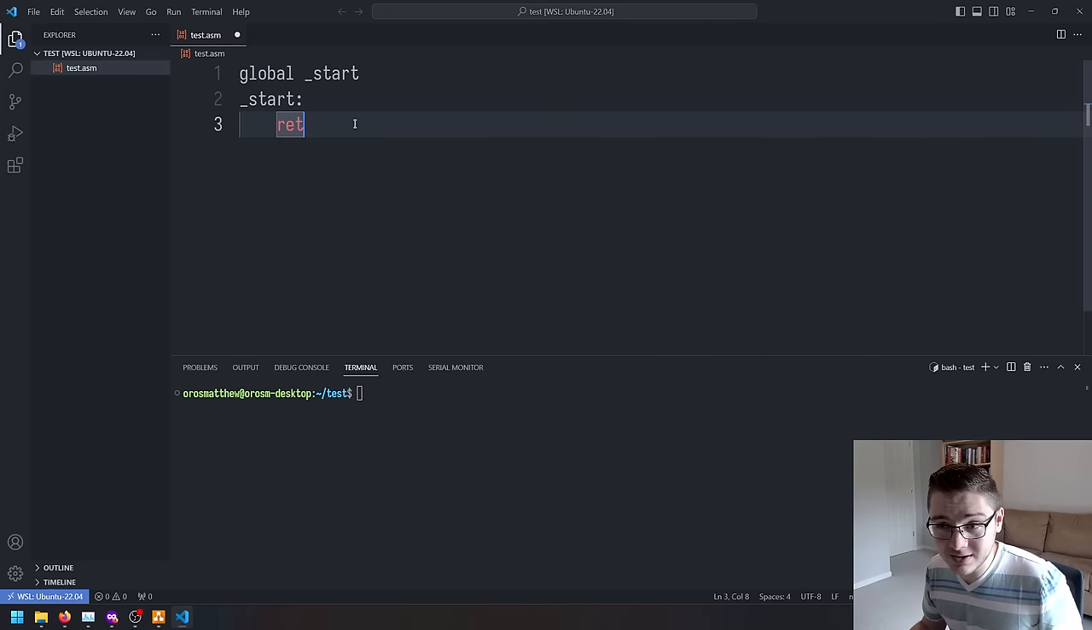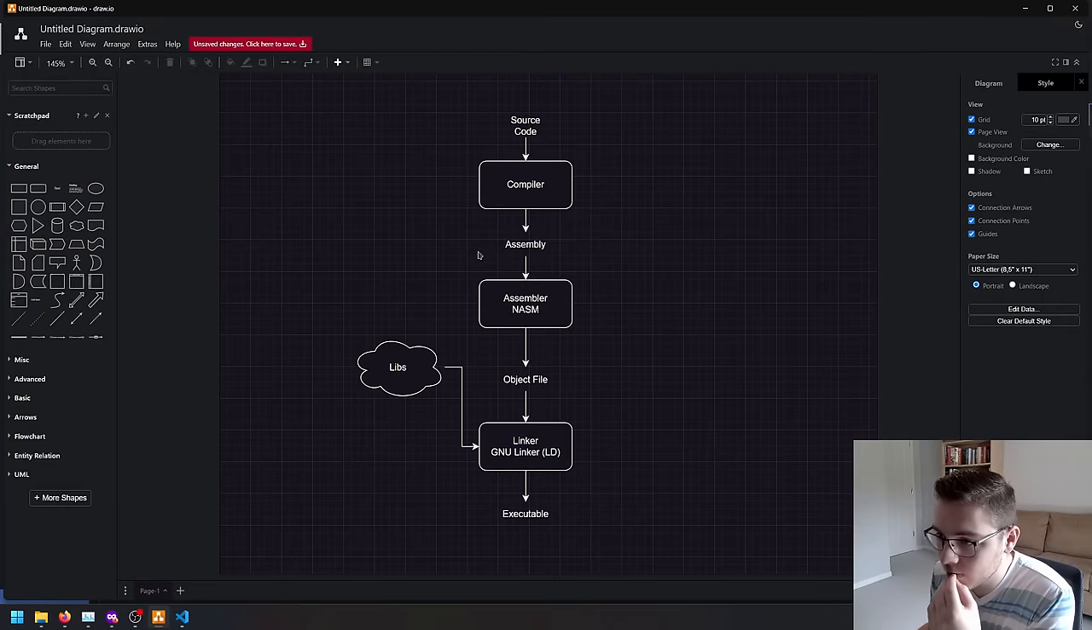So ret is short for return. And so if we just return from our main function, you might expect, okay, well, there's no errors, so it should just return 0, right? So let's actually see. So we have our assembly here, right? So if we go to our diagram, we're at this step. So now we need to assemble it.